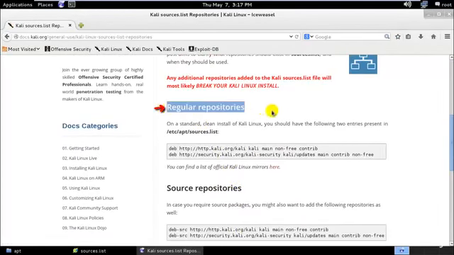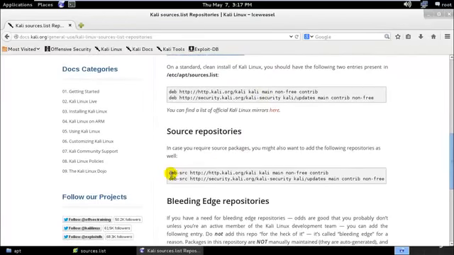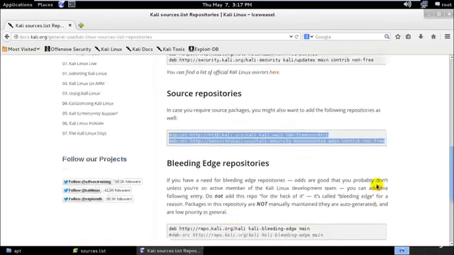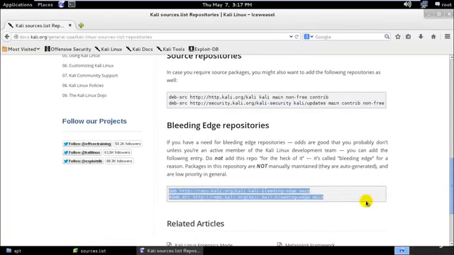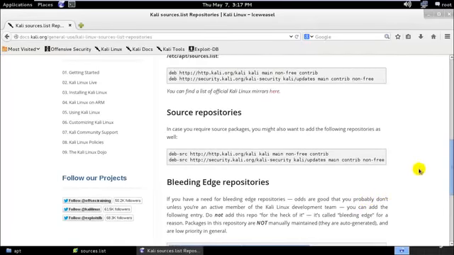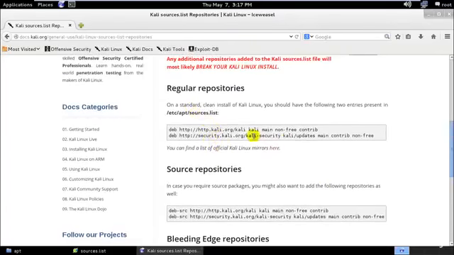One is for the regular repositories, that means the updates. One is the source repositories, that means any extra installation that you need other than what the operating system has in its default, you will get it over here. And these are the bleeding edge. You won't need the bleeding edge unless you are a developer. And since you are watching this tutorial, I will believe that you are not a developer and you are just trying to learn Kali Linux or hacking. So we need only these 2 repositories.